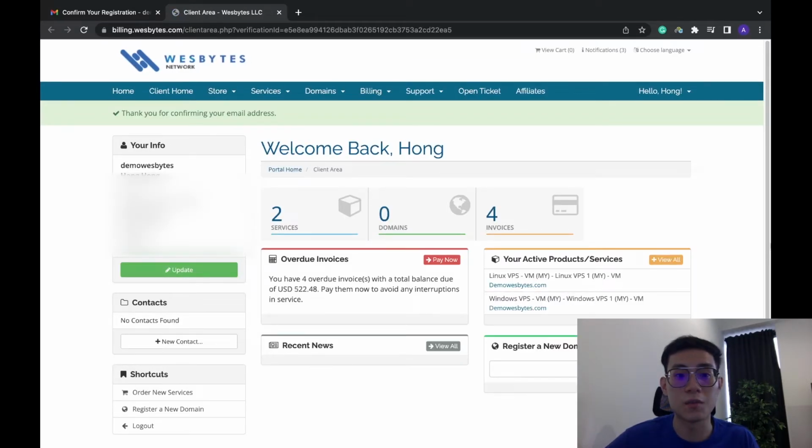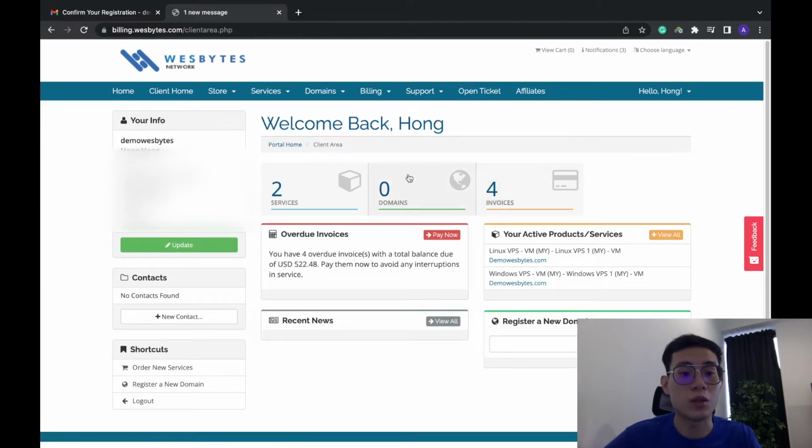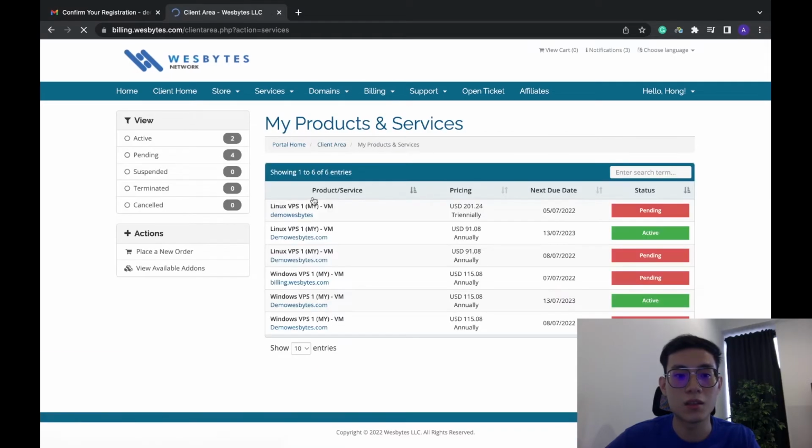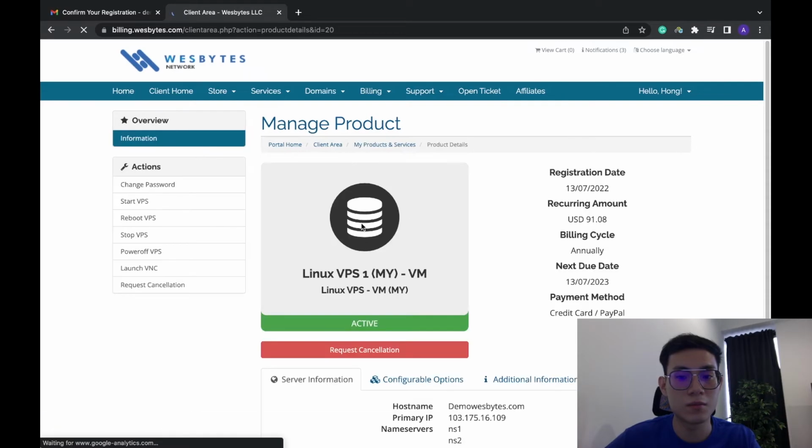At this page you can check your invoice here, and then we go to the service here. You click on the service, and then we find the Linux VPS and click on the product name. After we click on the product name, it will lead us to this manage product page.